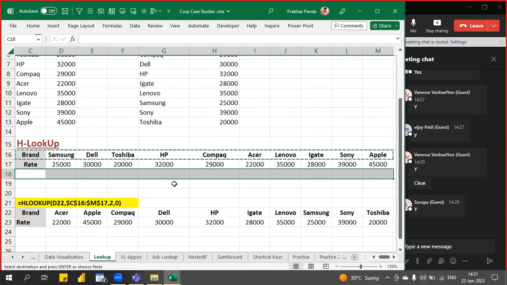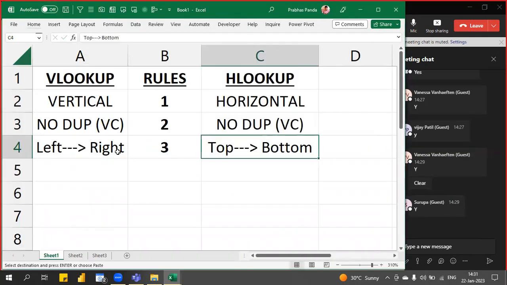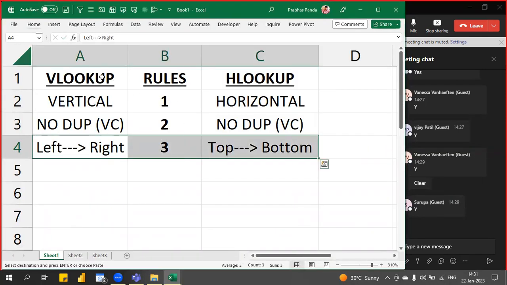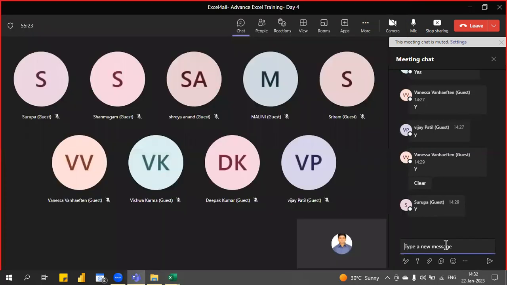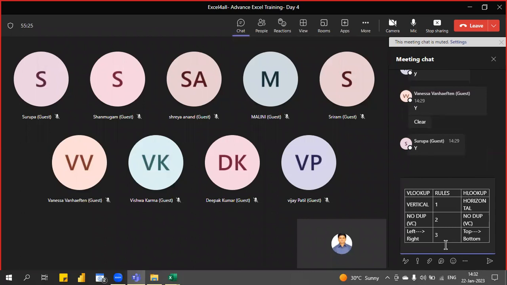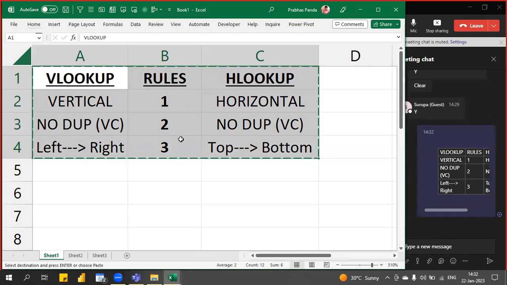So this is the reason why you need to always ensure that when you go for VLOOKUP or HLOOKUP, rule number 3 also needs to be satisfied. So always keep these 3 rules in your mind, and at any point of time you believe your VLOOKUP or HLOOKUP is not working for you, probably one of the rules is not satisfied. All right. So all these 3 rules, is it clear? Any confusion or any questions running in your mind?